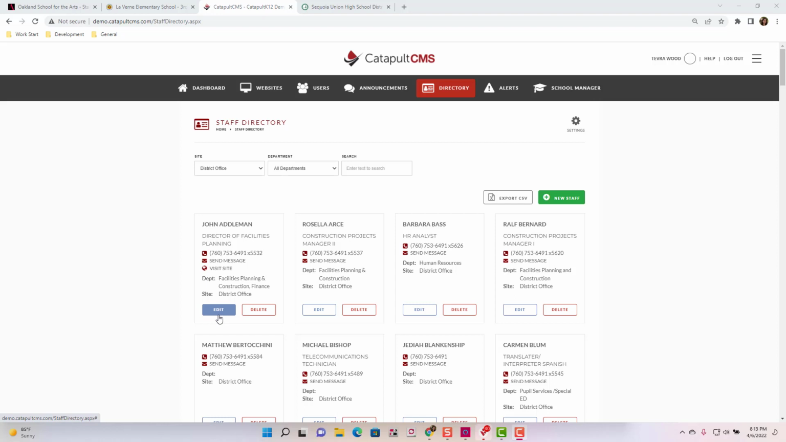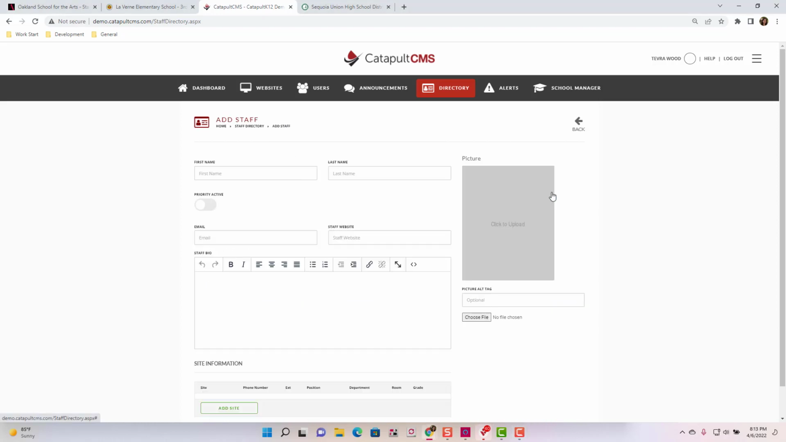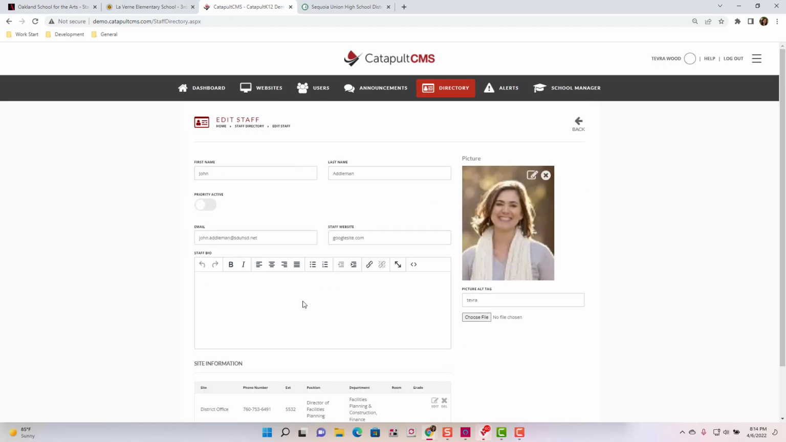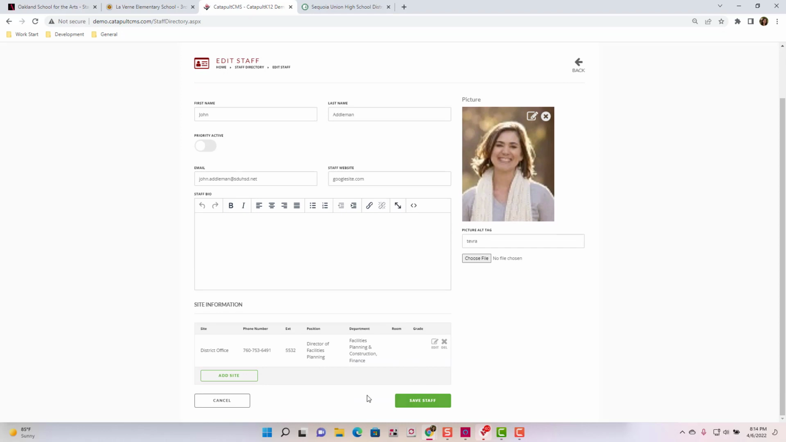Our staff directory allows you to edit staff, group by department, and add pictures and profiles. You can move staff members between sites or between departments, and they will dynamically update on your website. You can hit the green plus new staff button to add a new staff member or edit current staff members with the edit button. Editing fields are highly intuitive.